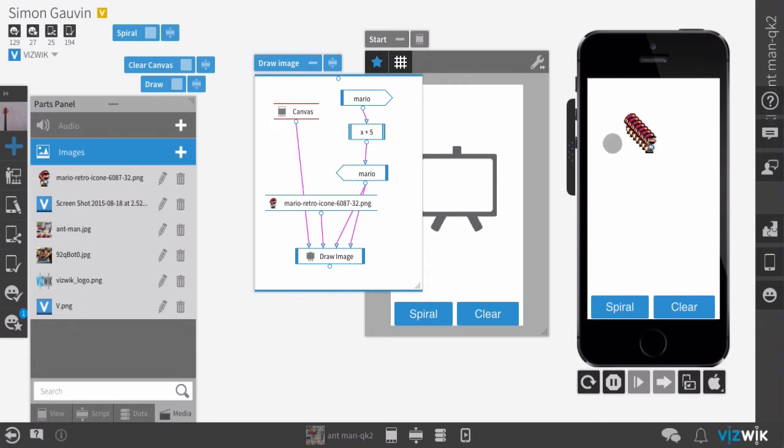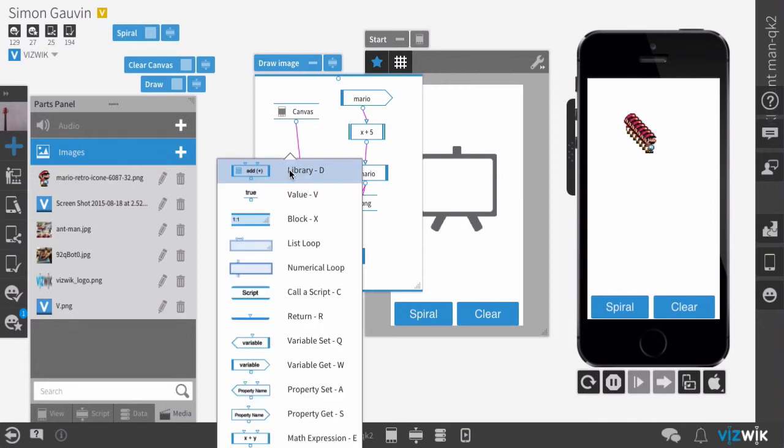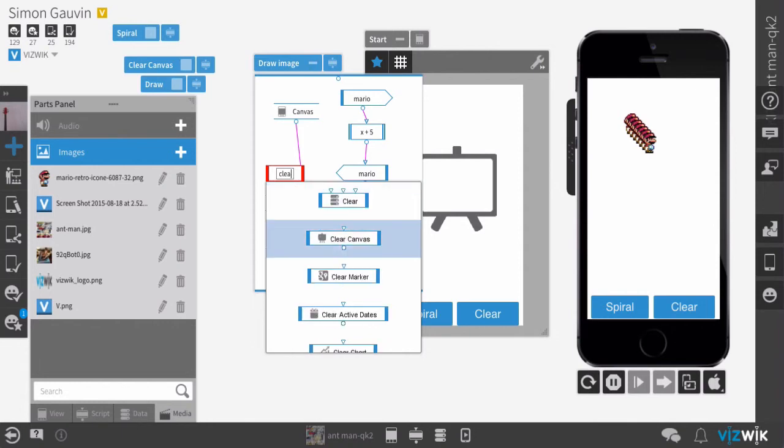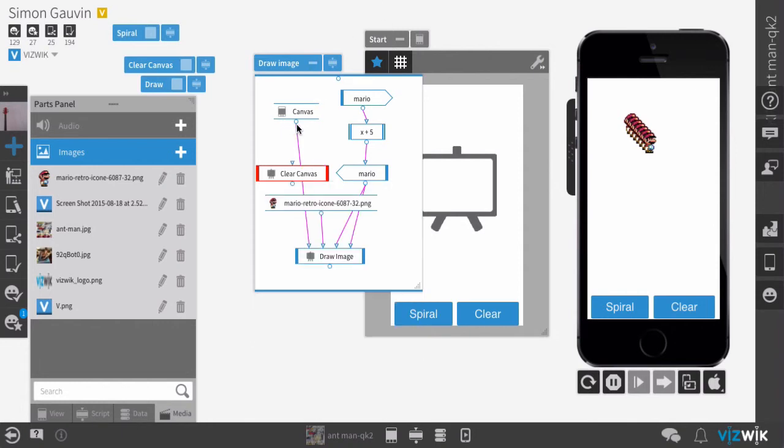So in order to make it look like he's moving, I'm going to need to add a clear canvas operator. And I can do that before I draw Mario. And now if I double click here and reload, there you go. Now every time I do it, he's actually moving. And so you can do kind of animation with that. There you go, he's moving quite a bit.